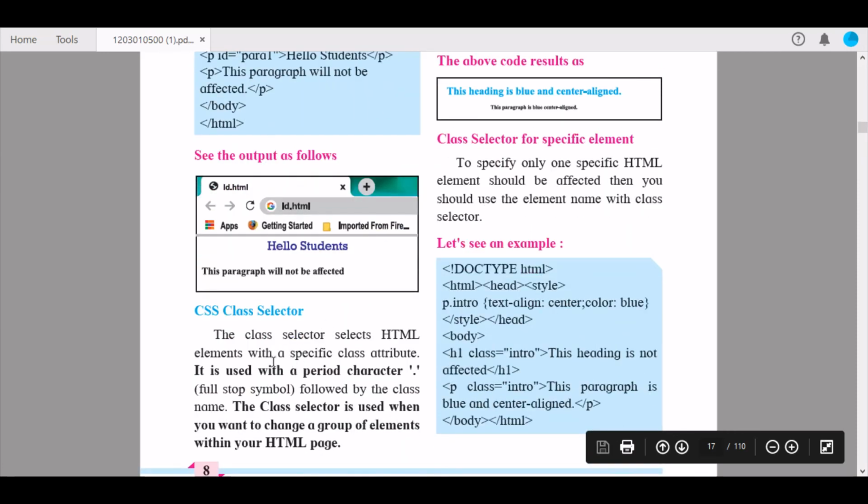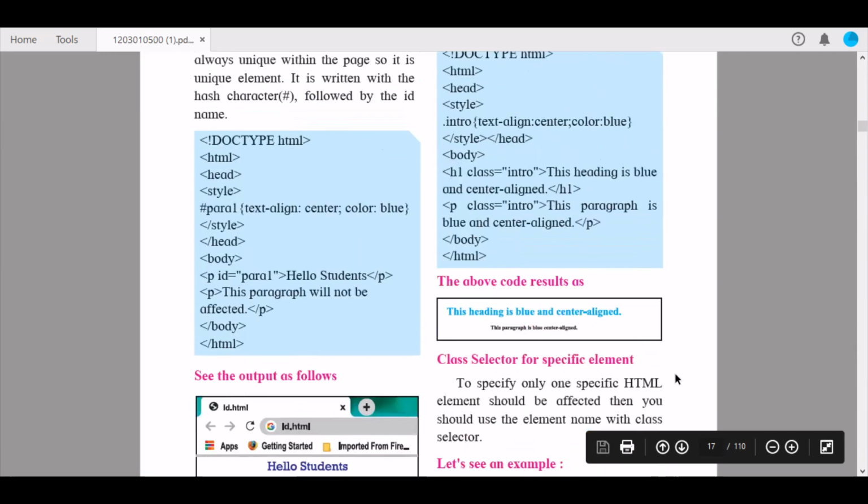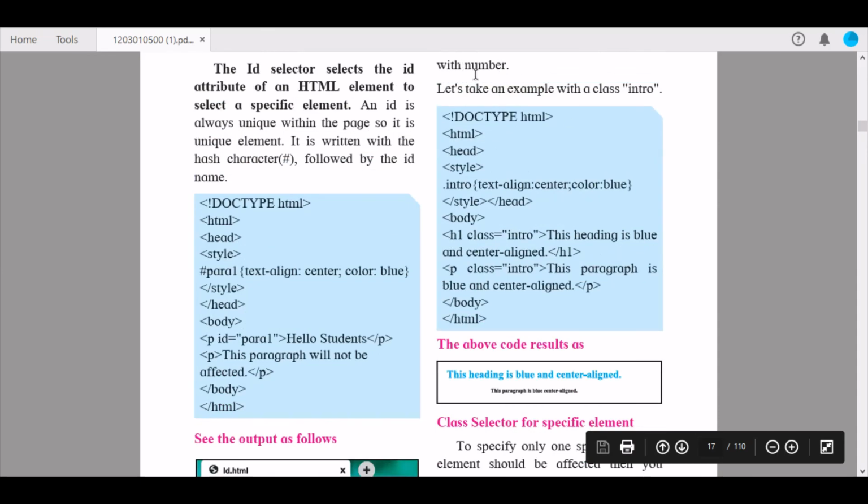CSS class selector. The class selector selects HTML elements with a specific class attribute. It is used with a period character, that is a dot, the full stop symbol, followed by the class name. The class selector is used when you want to change a group of elements within your HTML page. Let's take an example with a class intro. Here we have a few examples.